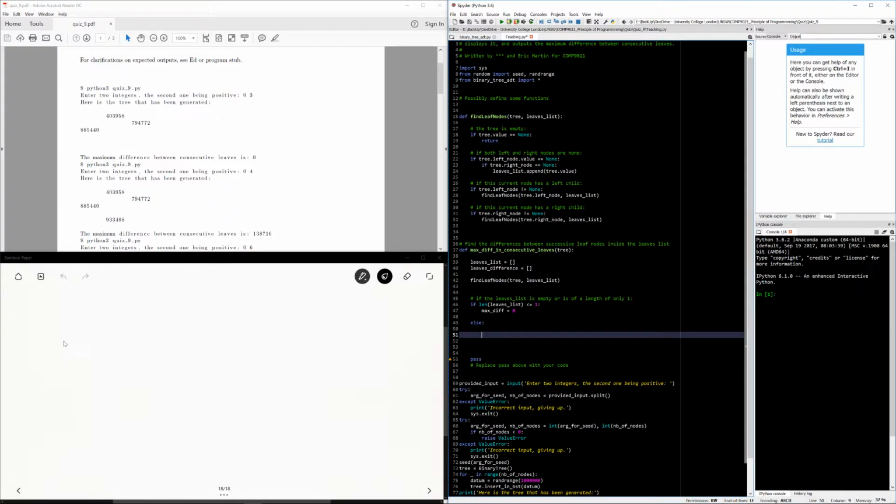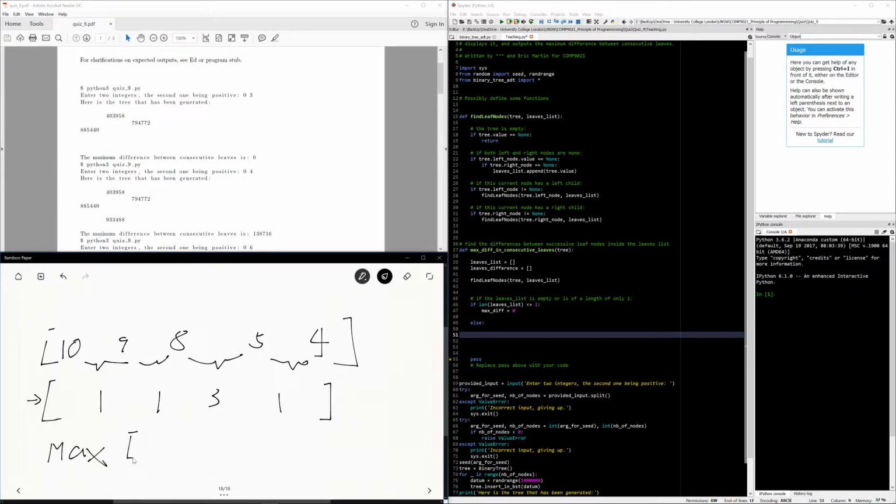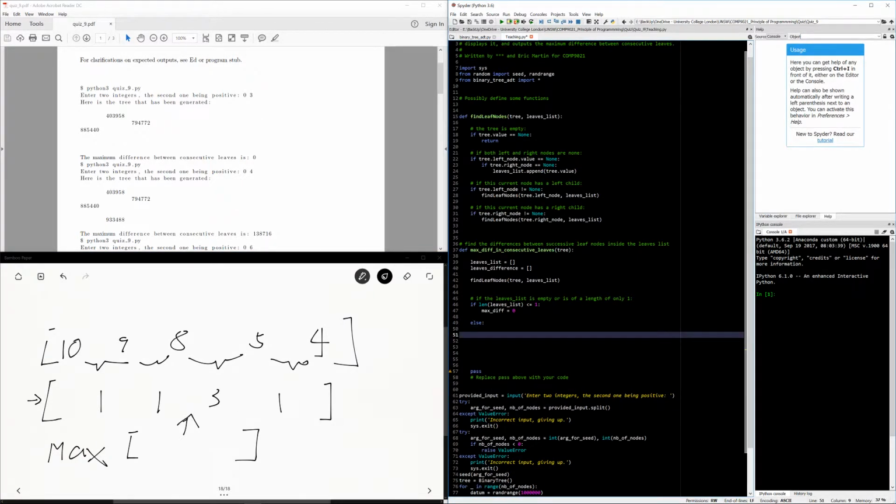For example, if we got all the leaf list, we just write some random numbers, whatever. If these elements are gonna be our leaf list, then the leaf difference list is gonna be, you tell me, what's this? 1. What's this? 1. What's this? 3. And what's this? 1. So we need a list like this. Then we're gonna apply the inbuilt max function to find the largest difference. So you tell me, what do we need? We need a for loop.